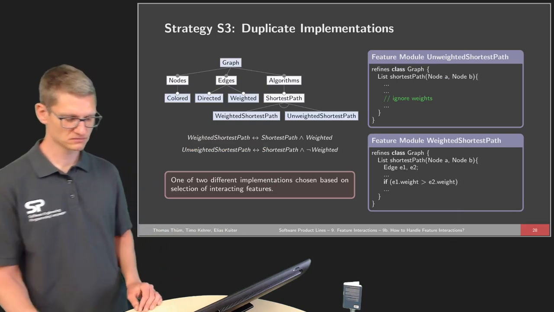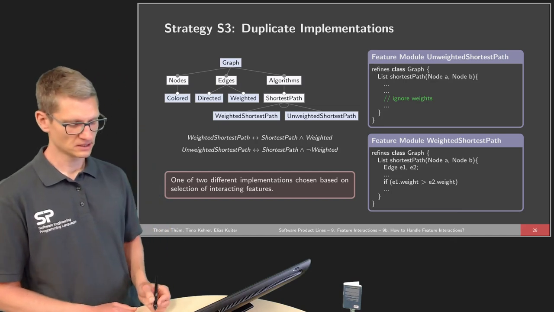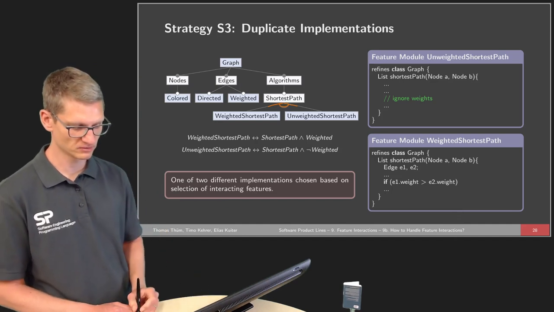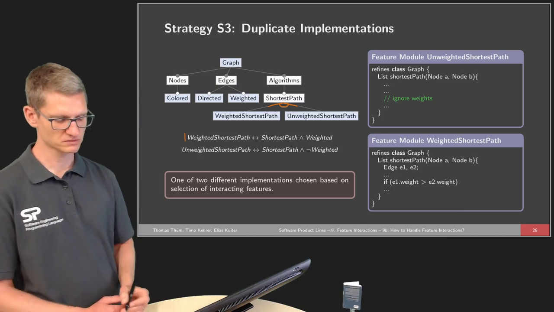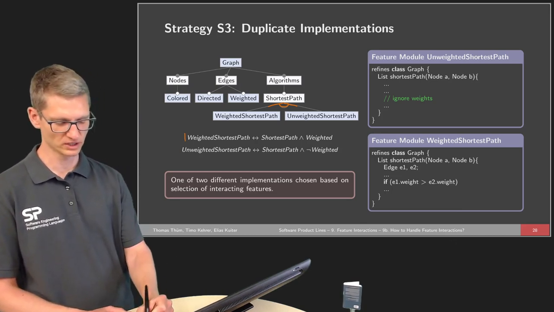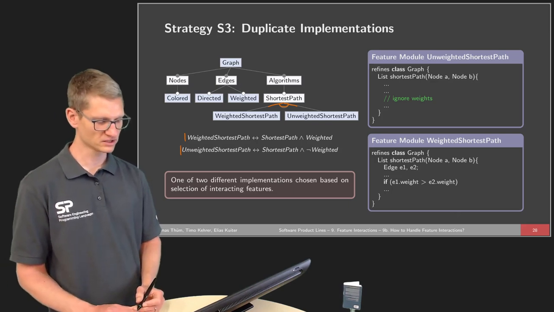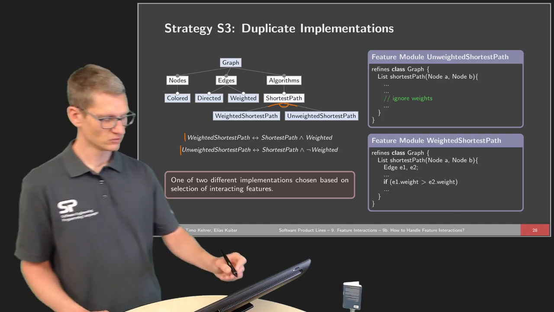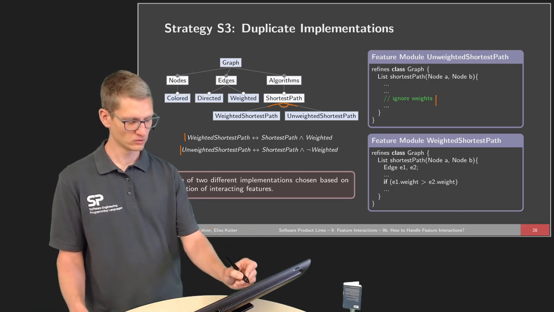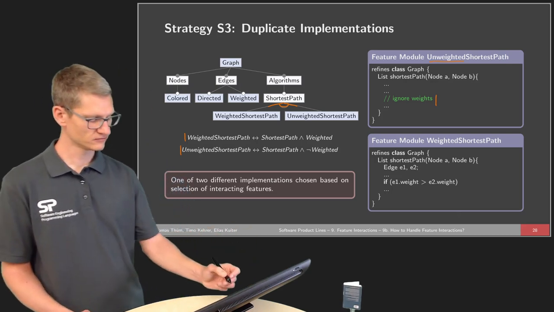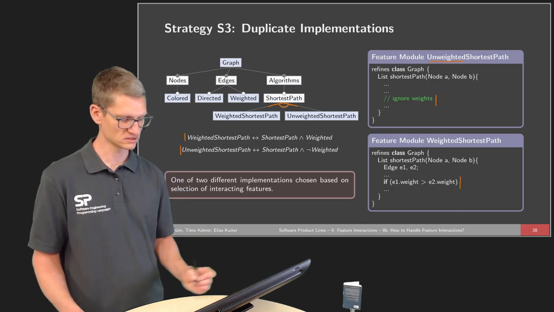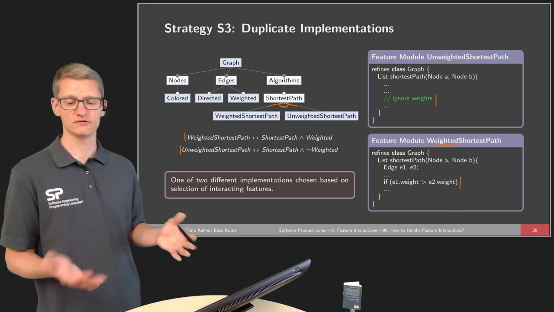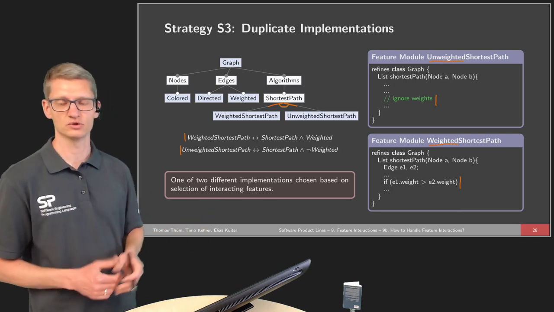So we can look at what this means. In our case, we basically implement two ways for shortest path. So we have two alternative implementations here, and the weighted shortest path is used whenever the feature weighted is selected, and unweighted shortest path is selected when the feature is not there. And what we see now on the right-hand side is actually an implementation that we've already seen. So we would ignore the weights if there are no weights at all, if it's an unweighted shortest path. And if there are weights, then the weights are available. We can access them and use them in the weighted version of shortest path. But when it comes to feature-oriented programming and feature modules, we would actually need to duplicate this feature module in order to make these two specific implementations available.